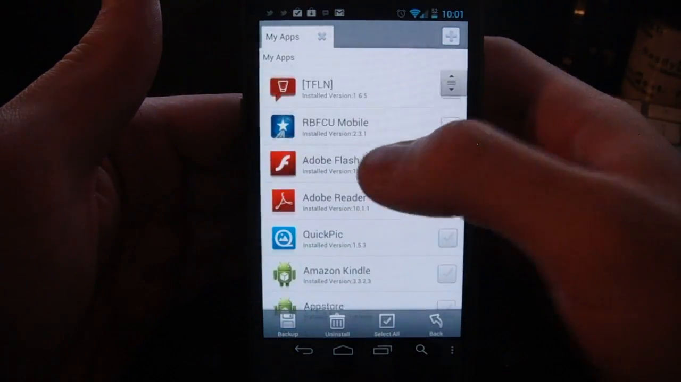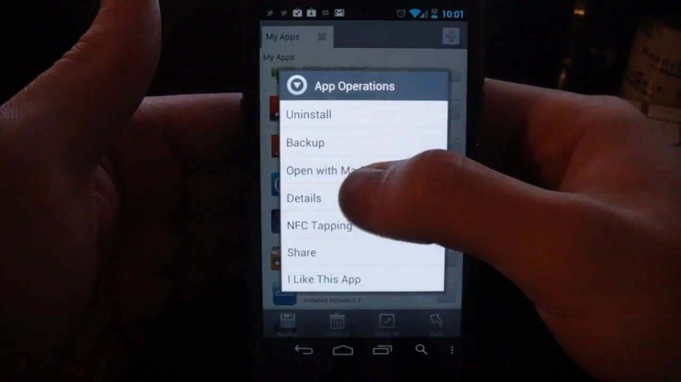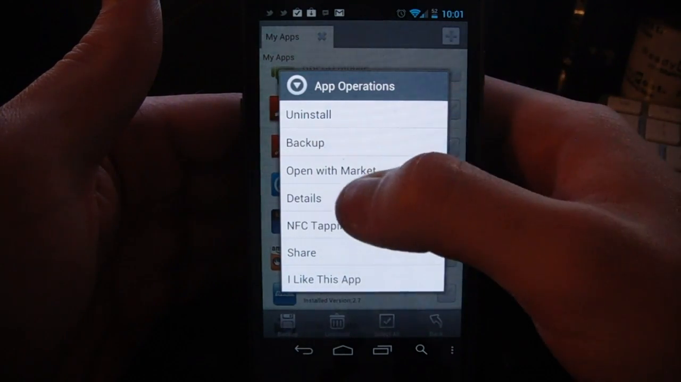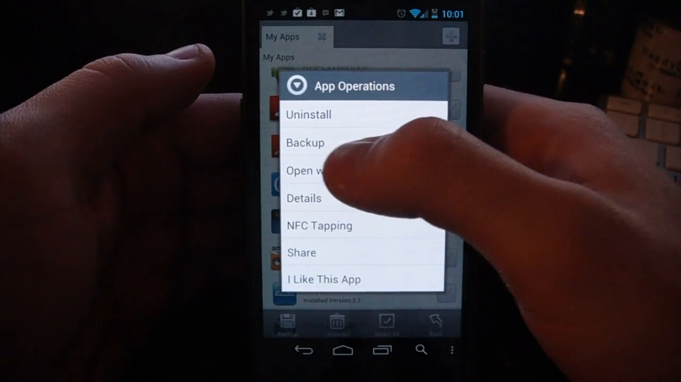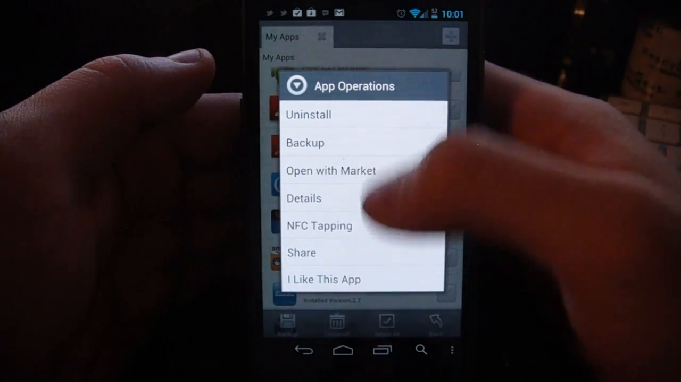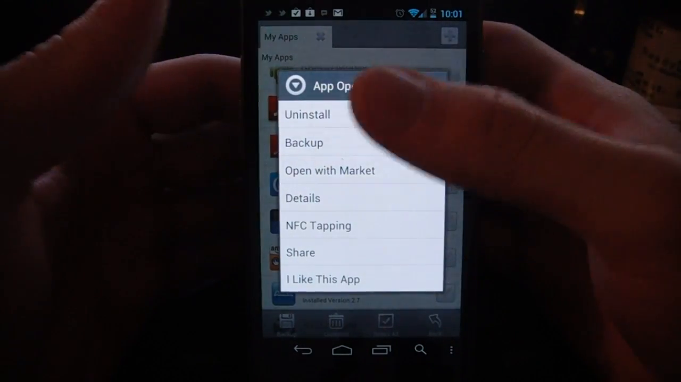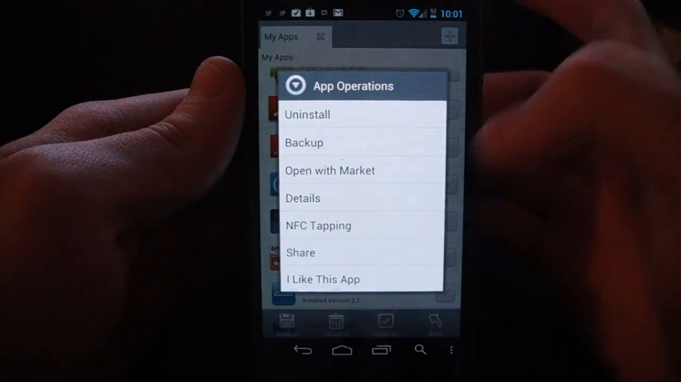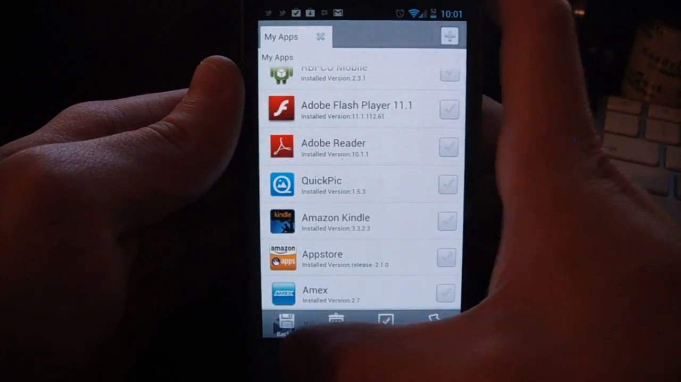Here we go. So here's all of my apps, and if I hold on these, we have some options here. Like, you got NFC tapping, I can open it in the market. I can back it up, so if you don't want to use Titanium Backup, you can do everything within File Expert. I can share it, I can like it, which basically likes it within File Expert's realm, which allows it to recommend apps for you, which I'll show you in a second. But anyways, you can back up apps all through File Expert as well.